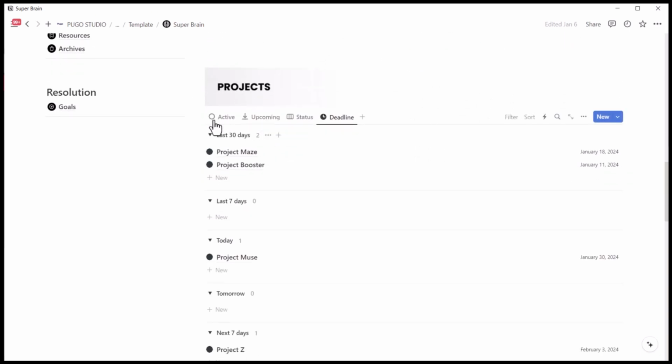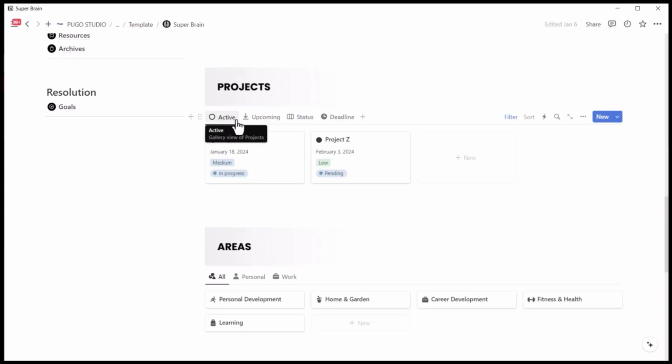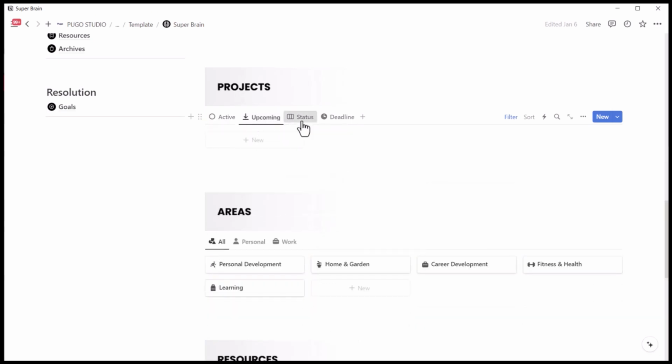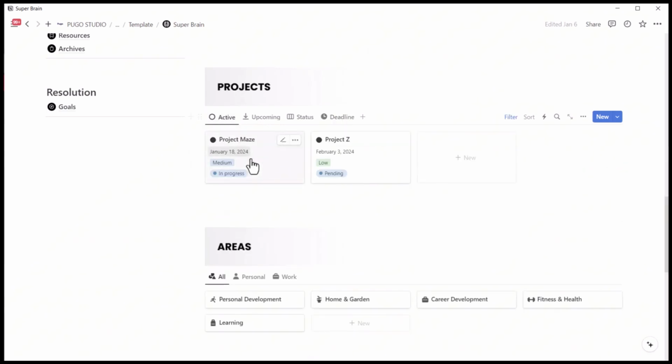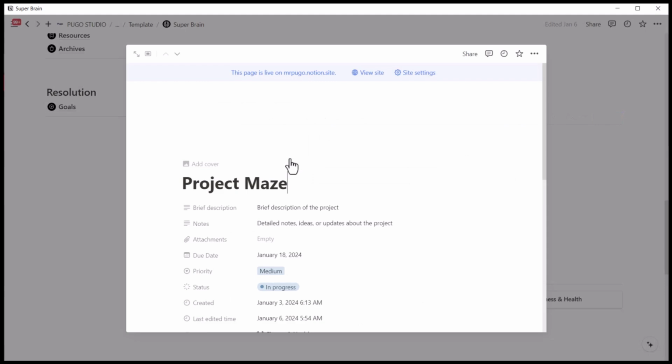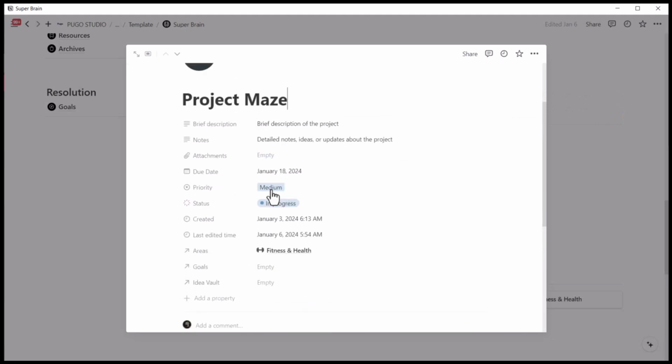The first tab in projects shows active projects, then upcoming projects, then projects by status, and lastly by deadline. This helps us quickly take a look at all current and upcoming projects we have. Let's open this active project to see what's inside. Each project contains a brief description and quick handy notes that need to be visible at a glance. We can add attachment for any relevant and useful files that help with the project.